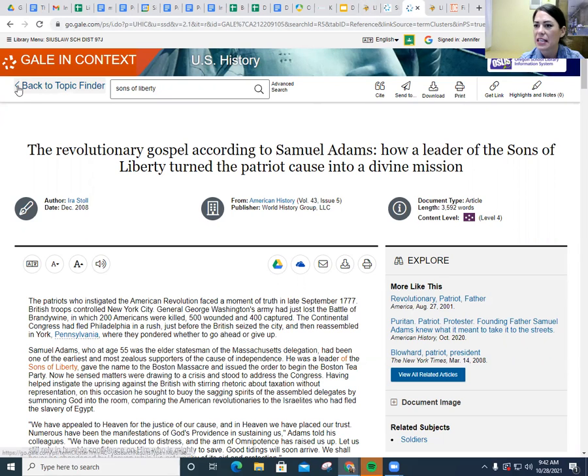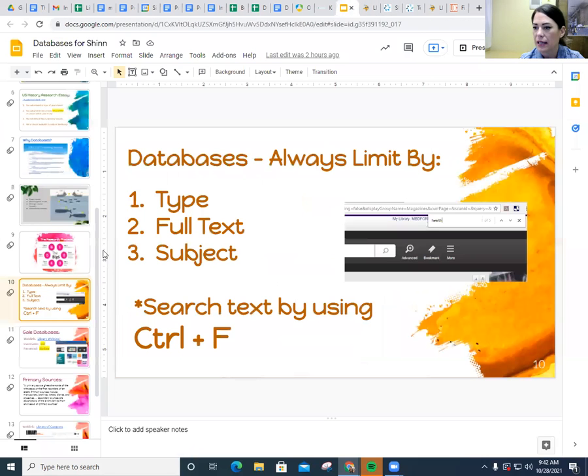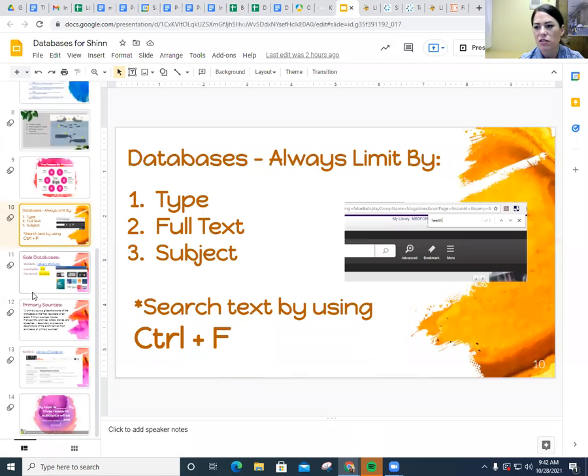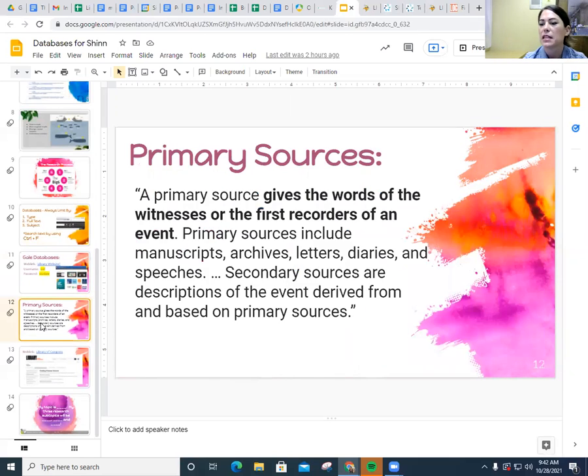So the next thing I'm going to show you all how to do is we're going to head over to... and there's many more things we can do with the Gale databases, but that's just your basic how to find, save, and cite. The next thing we're going to do is pop into the Library of Congress to try to find some more primary sources.